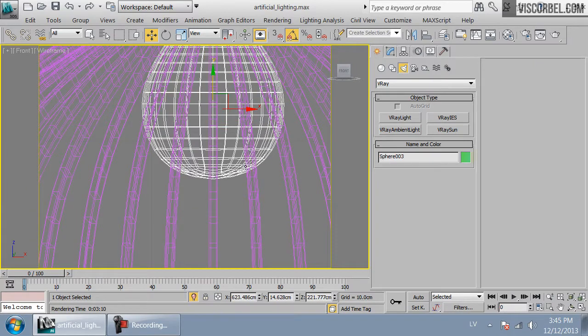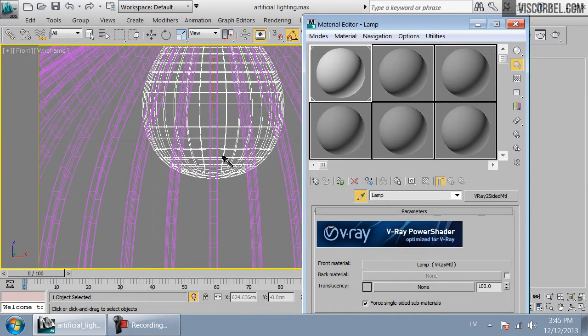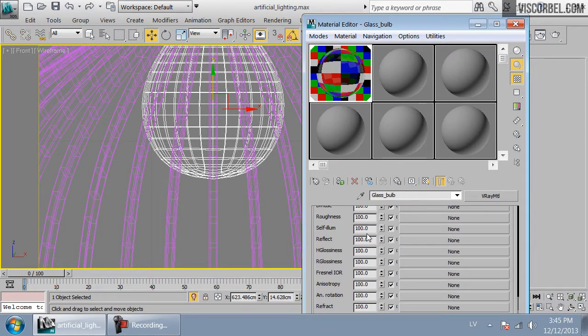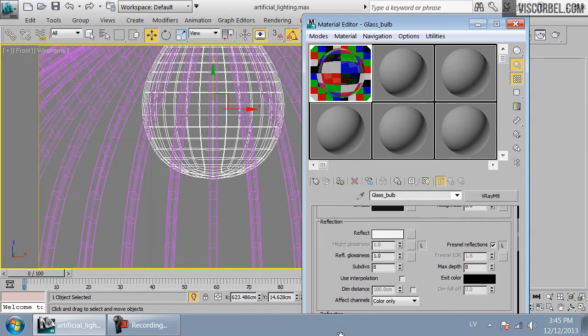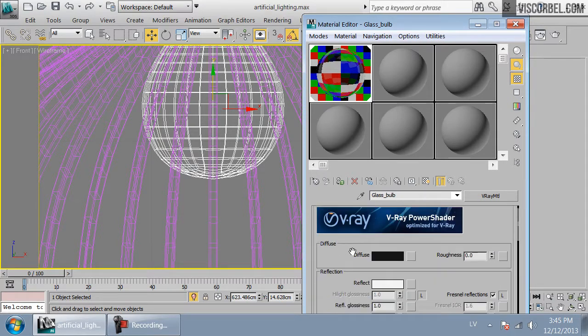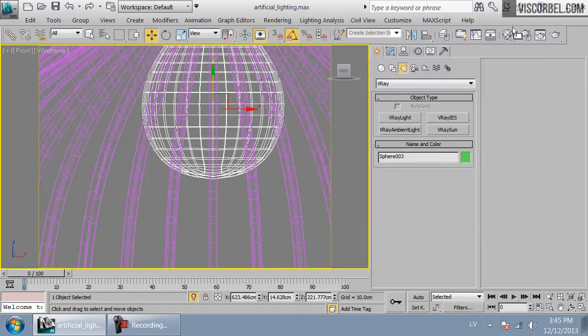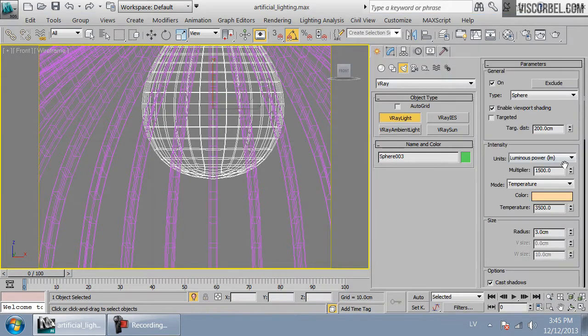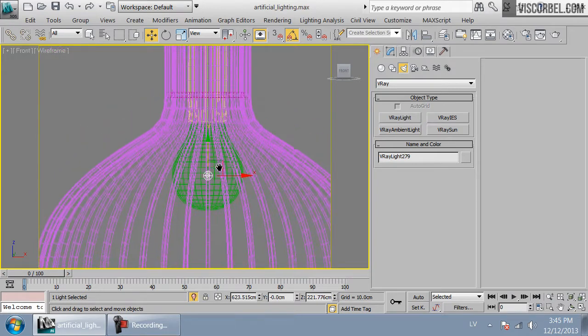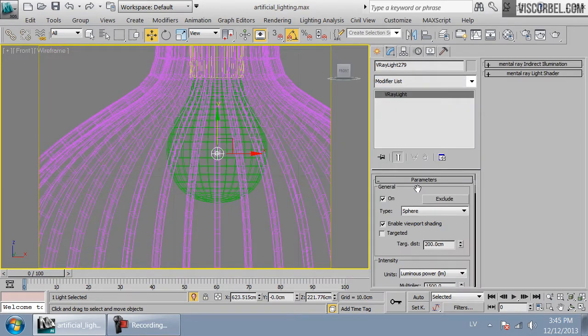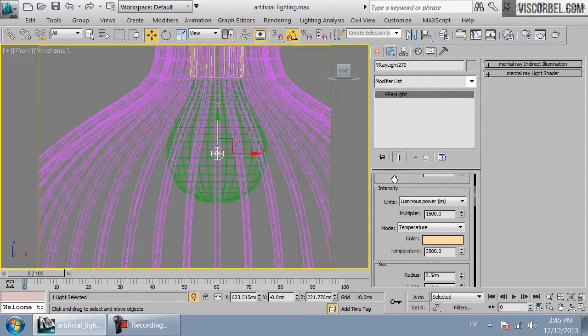So let's start with this light bulb. Let's pick the material, and it's your basic glass with the effect shadows on. And it's just a regular glass material. And what I want to do is I want to create a small V-Ray light inside it. Something like 0.5 centimeter in radius. Alright. And this light bulb is gonna cast all the shadows in our scene and illuminate our scene.